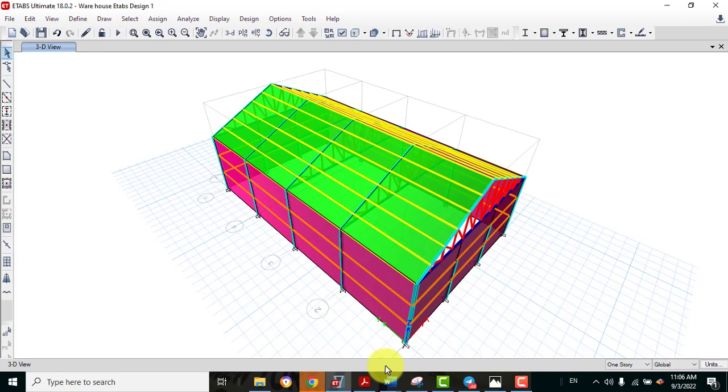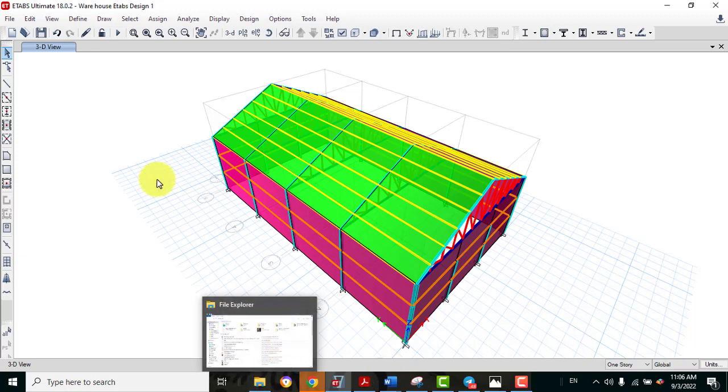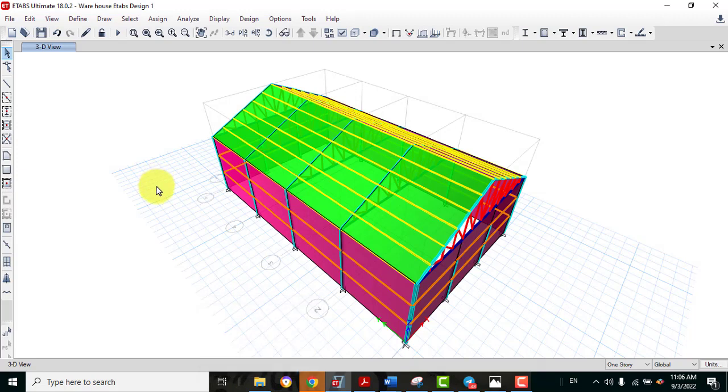We are going to start from the new model. Okay, this structure is already analyzed and designed. Okay, for wind load, earthquake and self weight as well as live load.